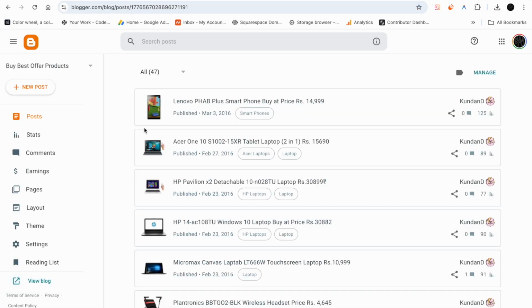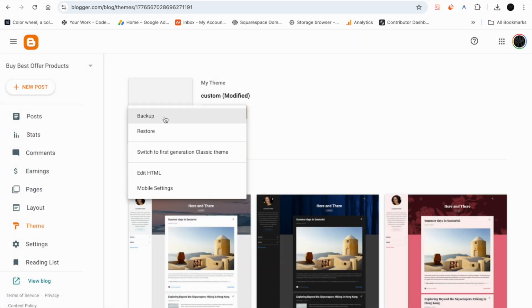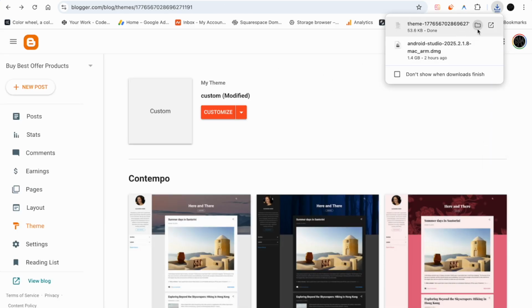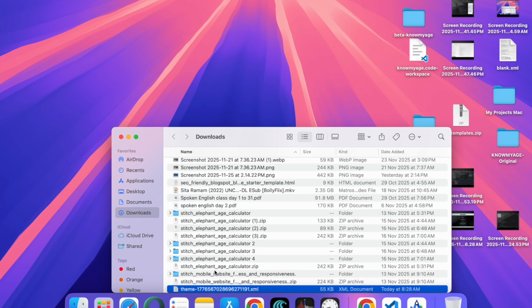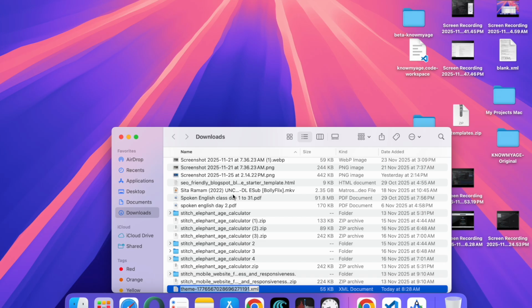Before that, I'm going to save this template, so if something happens, we can have a backup. So click backup and download it. So we have downloaded it. I'm going to rename it, which will make it easy for me to understand where I'm doing this from. Buy first India.